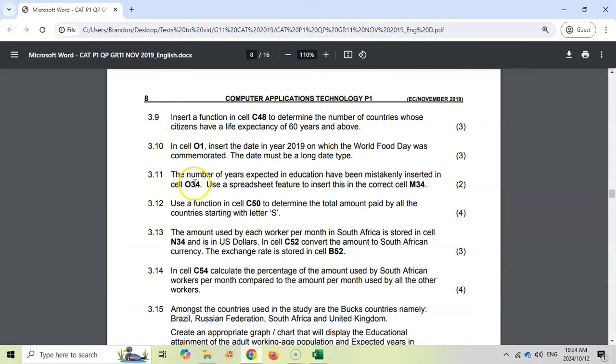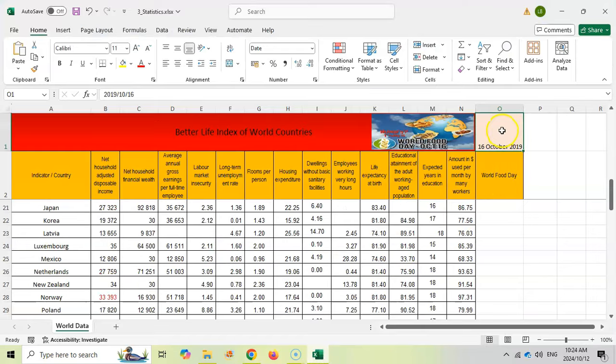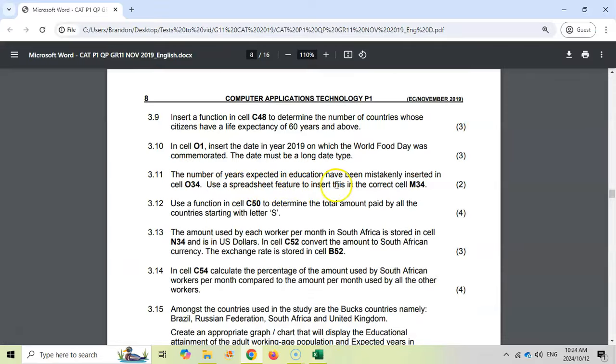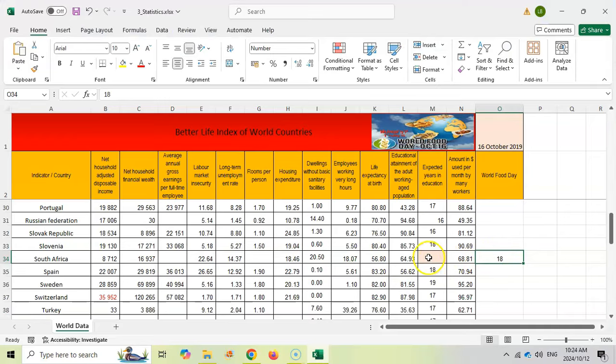Then 3.11. The number of years expected in education have been mistakenly inserted in O34. So let's go to O34. There it is over there. Use the spreadsheet feature to insert this in the correct cell M34. So that cell's supposed to be over there.